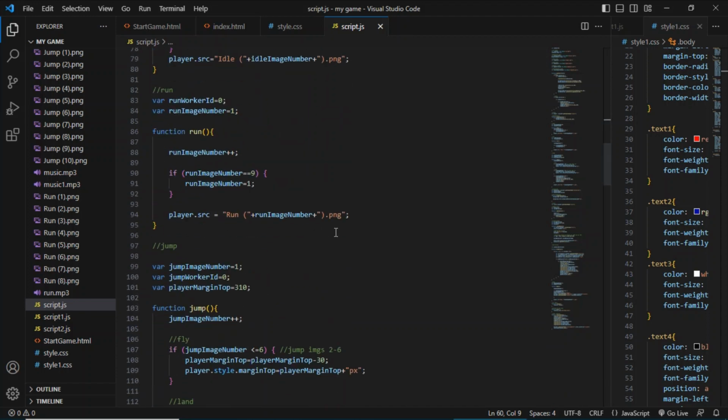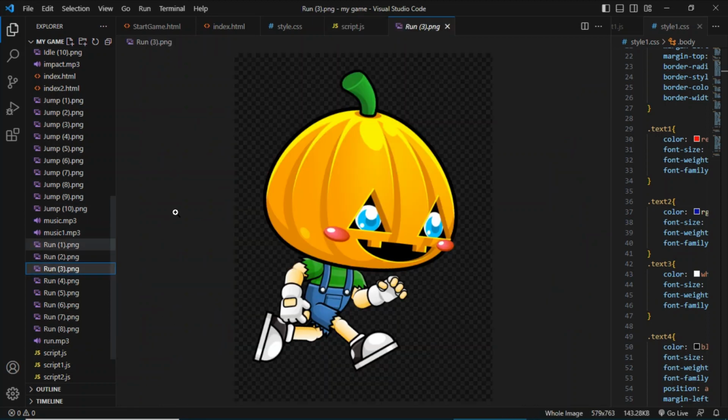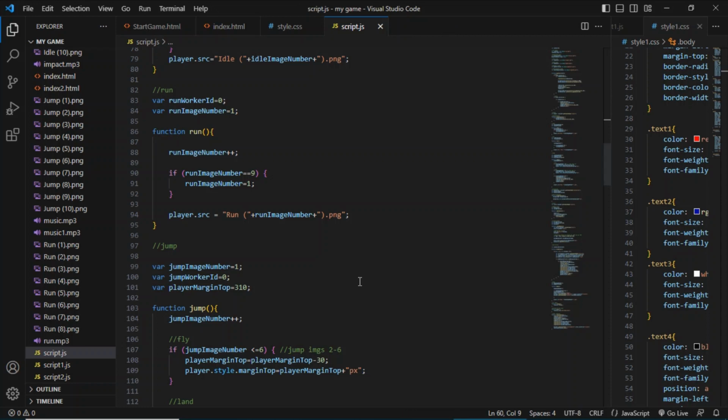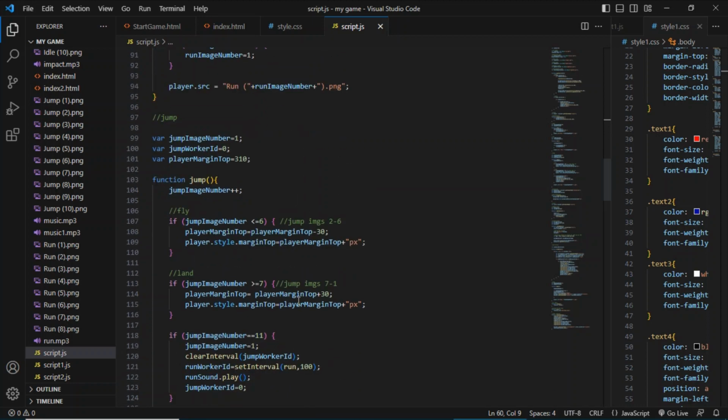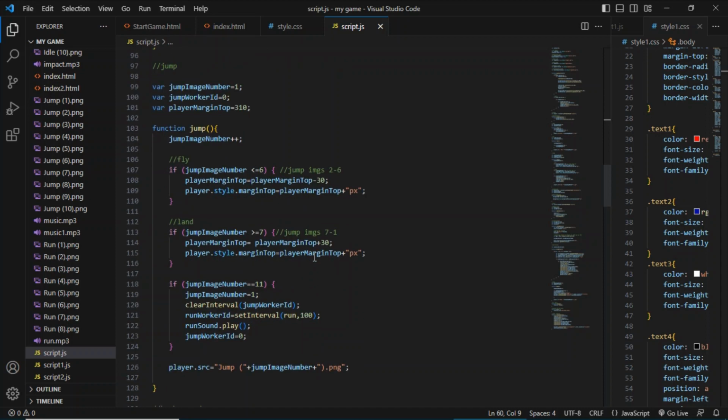So this is the run animation. This is the increment function. So from run 1, run 2, run 3, run 4, it keeps changing the PNGs to make it look like it's running. So it's done with this set of code lines. Same way with the jump function, except there's a position change when you jump. The position change is divided into two, either while you are flying, going up like this, or when you are landing. So it has been divided into these two. So that's how I made it look like it's jumping up and down.